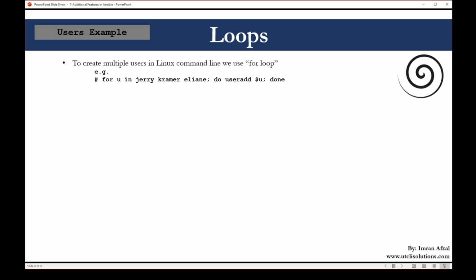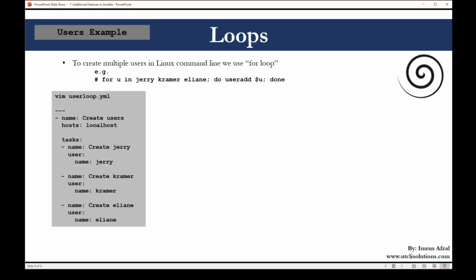Now, what if you had to do the same thing in an Ansible playbook? In the regular world, if you are not using loops, you create the YAML file, define the name of the playbook, and then you run three tasks. Task one is create Jerry, define the module user, and put the name Jerry. Second task, same thing for Kramer, and third task, same thing for Elaine. But what if you have 20 different users? Are you going to write all of them one by one in that playbook? That playbook is not going to be very well organized, right? So then we use loops.